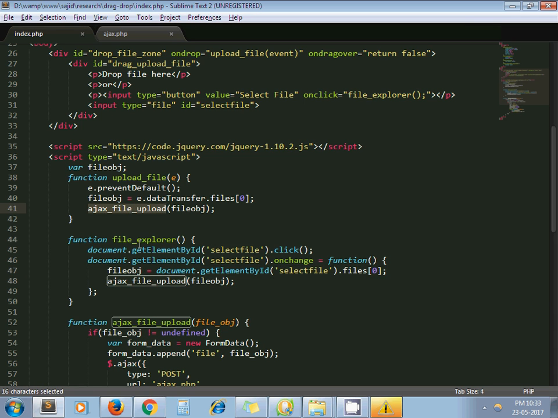This one is for the traditional file choose option, and this function we also call on the drop event, so whenever the user drops the file in your file zone, this function gets called. This function also gets the file object of the dropped file and passes the same object to the Ajax file upload.